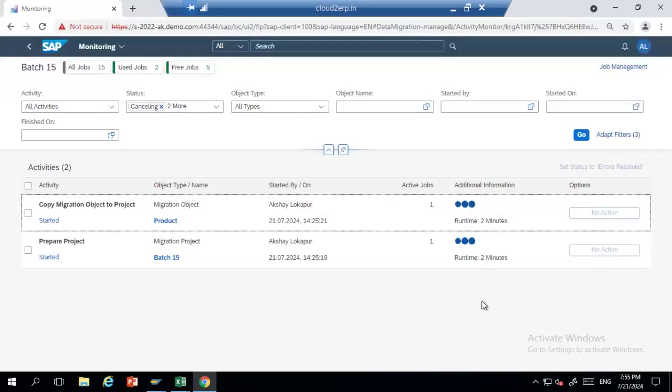This activity will get completed. In the meanwhile, if you have any questions, you can ask. LTMC, or data migration cockpit, or we also call it Migrate Your Data, will take some time. If you have any questions, please ask in the middle, not an issue.